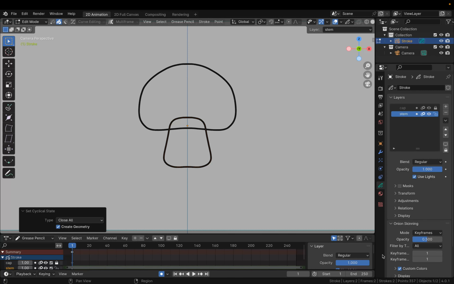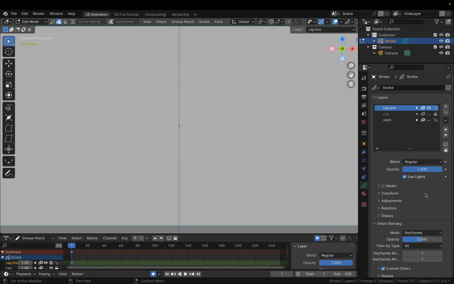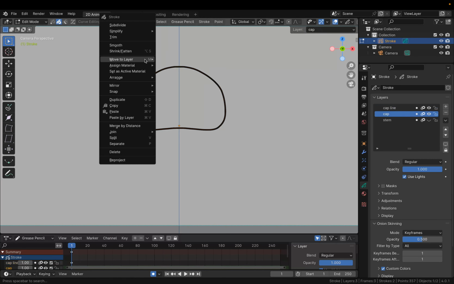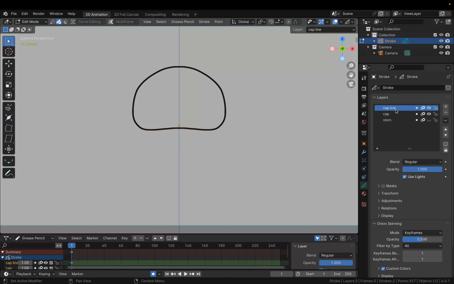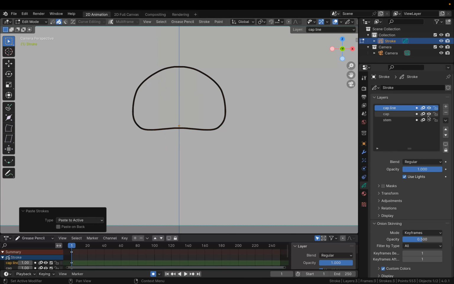We will need to have an extra object for the cap outline, so I will make a new layer. I'm going to call this new layer cap line. Currently it's empty, so what I need to do is copy the cap to that layer. Select that layer, copy, and now I'm going to go to this layer, and then I'm going to paste it. Alright, I'm going to test it, turn this off. Alright, now I have an outline on top.